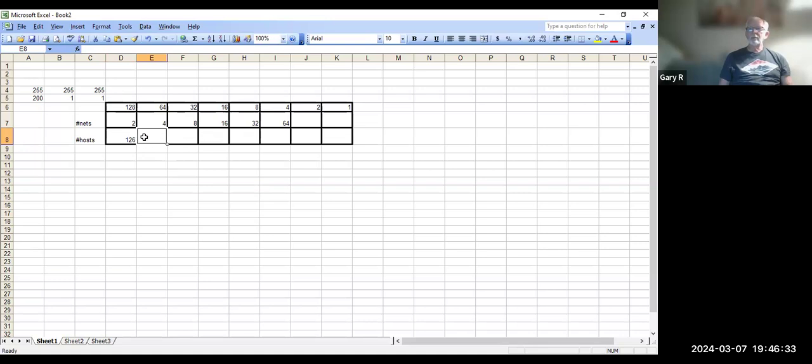This was 128. This is 64. So it's 62, 30, 14. How many hosts can I do here? 2 to the 4th power is what? 16? Wait, I've got 1, 2, 3, 4 bits. So if the mask is there, I have 2 to the 3rd power, I have 8, I have 6. Okay. And here we have 2 hosts.